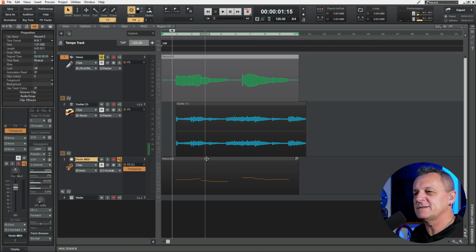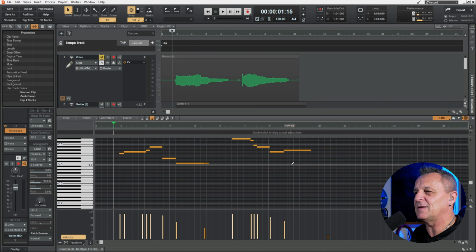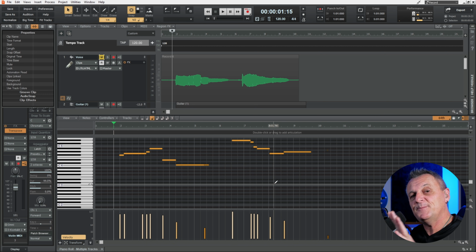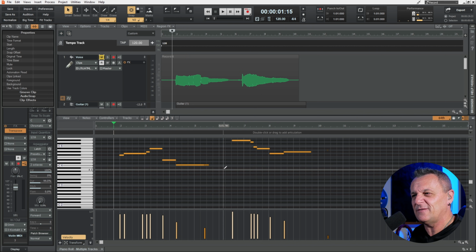Now, I may well want to go in and do some editing and things. I think some of the velocities there, you know, could have had that note, for example, there could have been a bit louder. But you get the gist. You may have to do a little bit of editing, but it's a really cool way, I find, of kind of ad-libbing some really organic sounding melodies.